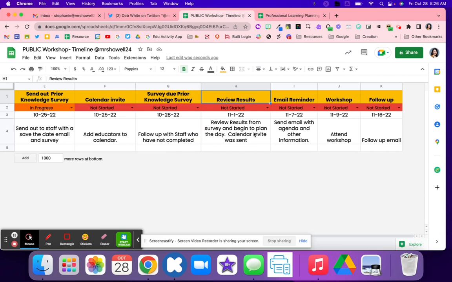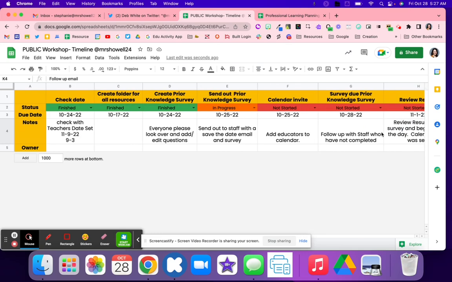And then after that, I want to review those results so that I can begin to plan what that day is going to look like. Then I might meet with the team again to go over those results and send an email reminder with the agenda, because hopefully, looking over these results within about 7 days, I have time to create that workshop, attend the workshop, and then send a follow up email. Again, you could add or take away any of these different things.